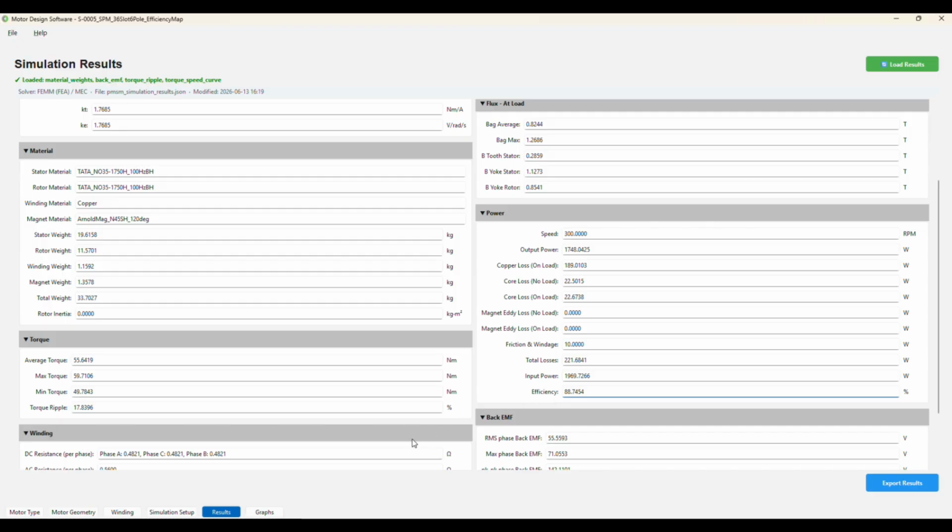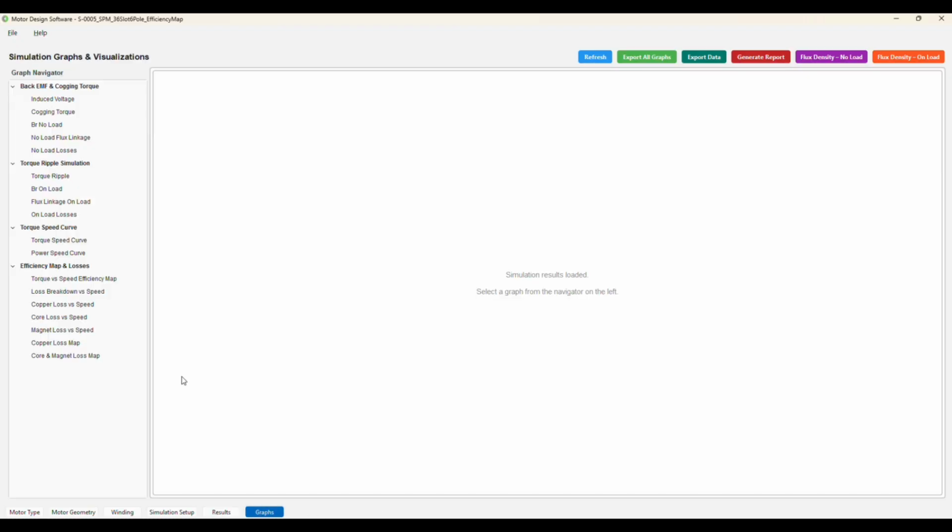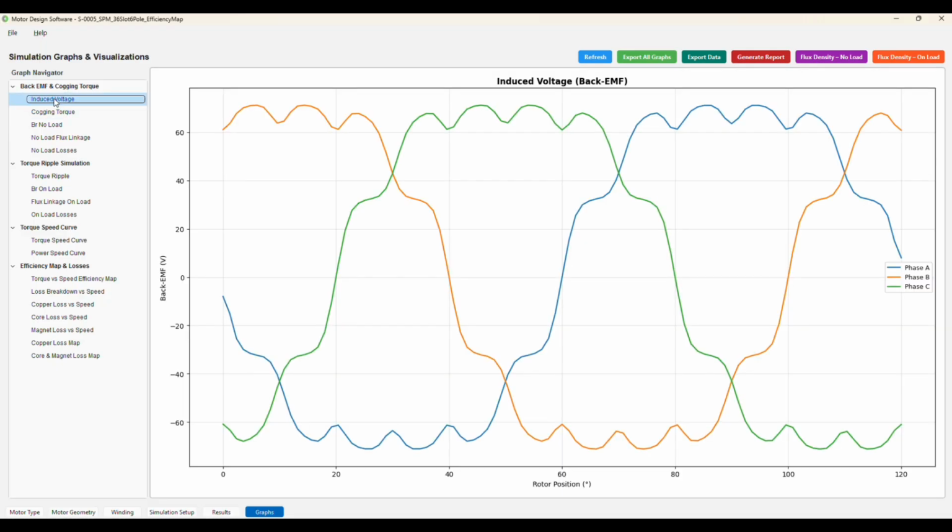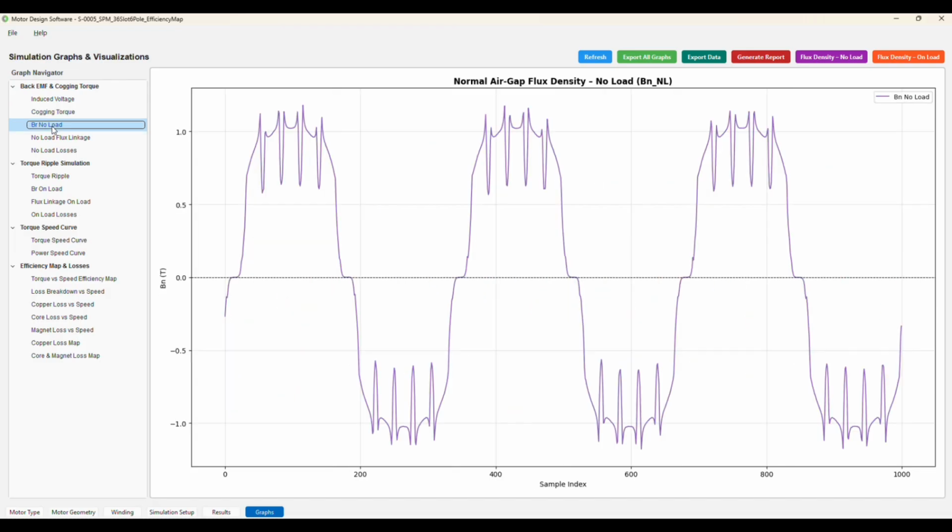Finally, the graph tab gives a clear visual chart to understand the motor performance. We can look at the back EMF voltage, that is the induced voltage at your open circuit, then the cogging torque, and air gap flux density for our motor. Specifically, this is the radial flux.